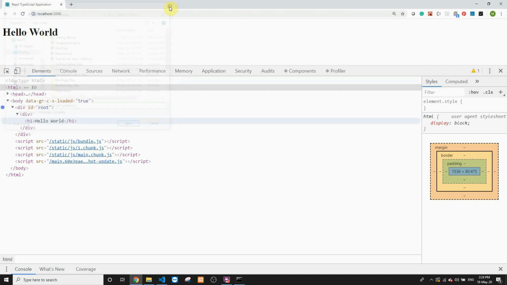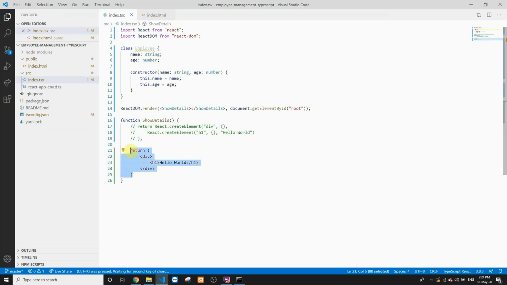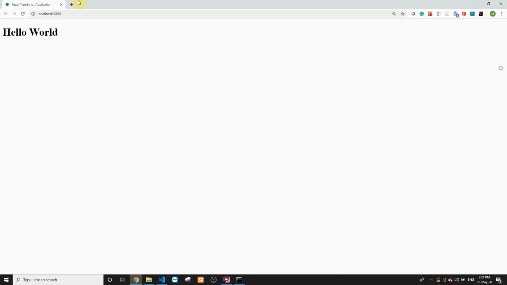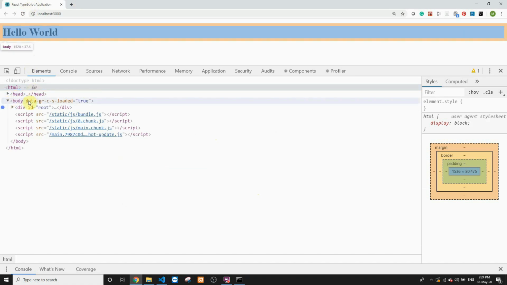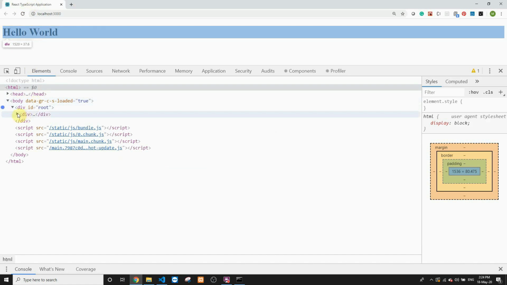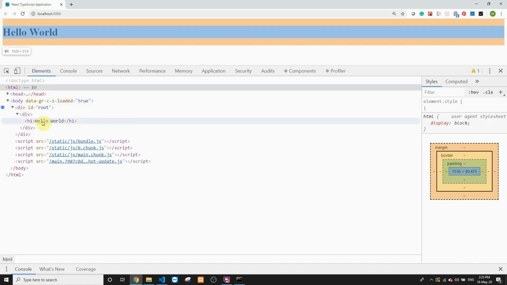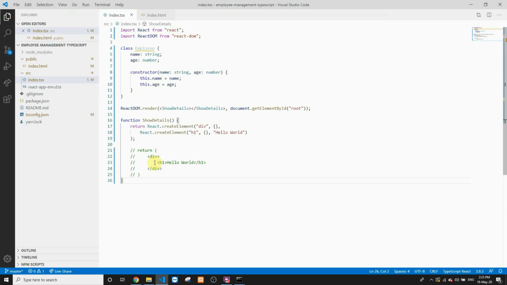Let's get back to the application. Let's comment out this particular code and get back with the JavaScript equivalent of this particular code. Let's uncomment it, get back to the application. So we'll refresh this application, open back inside inspect window, and we'll see the similar kind of construct. So you have a body tag. Inside a body, you have a div with the ID root. Another div inside this particular root. This particular div will contain another h1 tag containing hello world. So this was a very simple construct. That's why we were able to recreate it using JavaScript very easily.